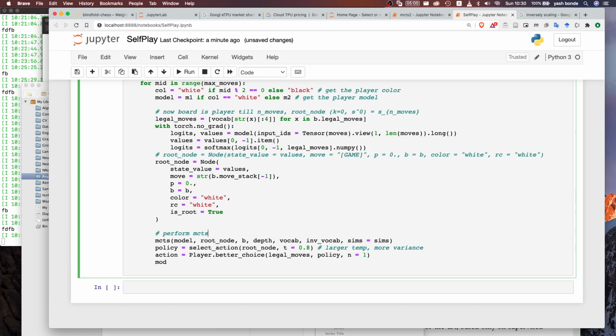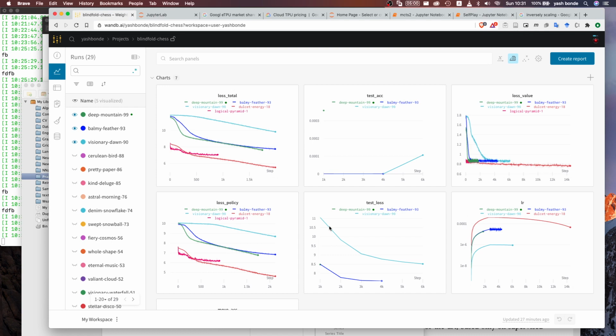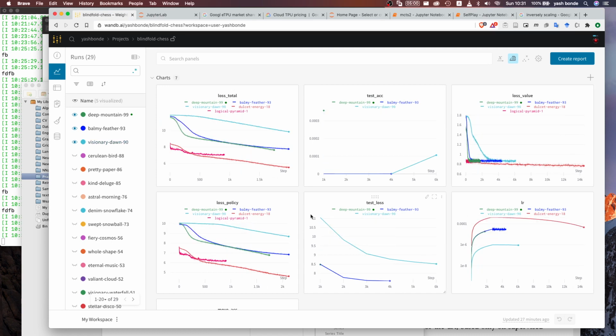and get the policy distribution. Cool. Get the policy distribution. Let's just keep it at 1 because it's a starting set of games. Okay.